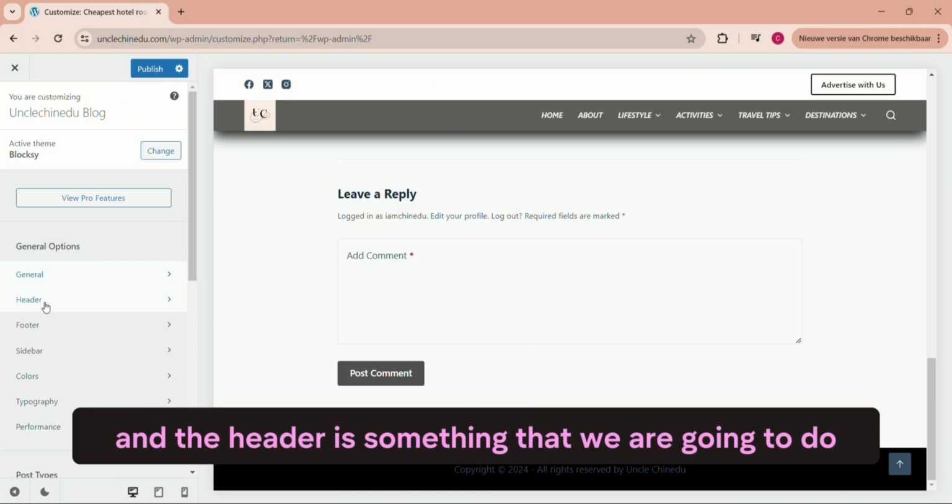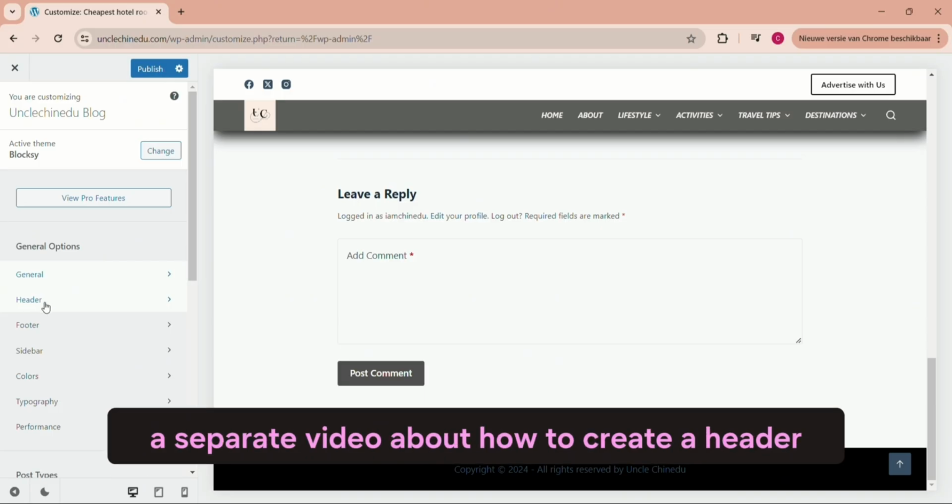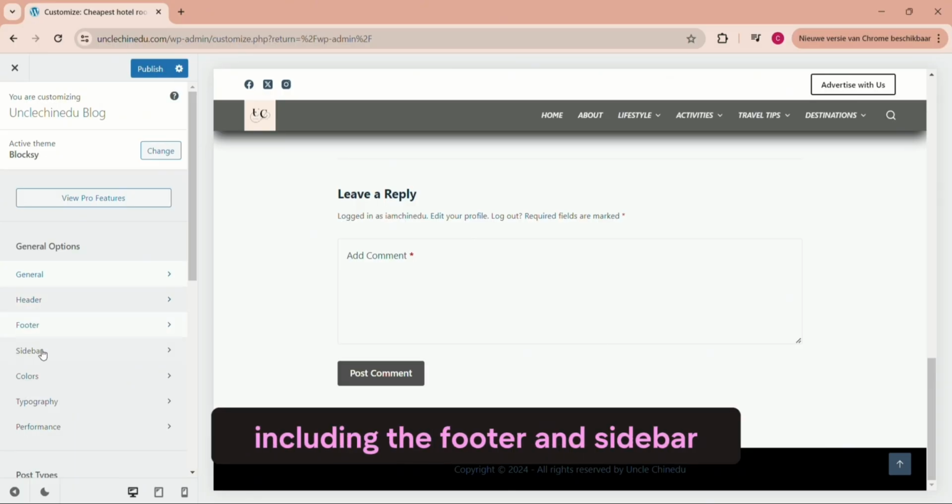And the header is something that we are going to do a separate video about, how to create a header, including the footer and sidebar.